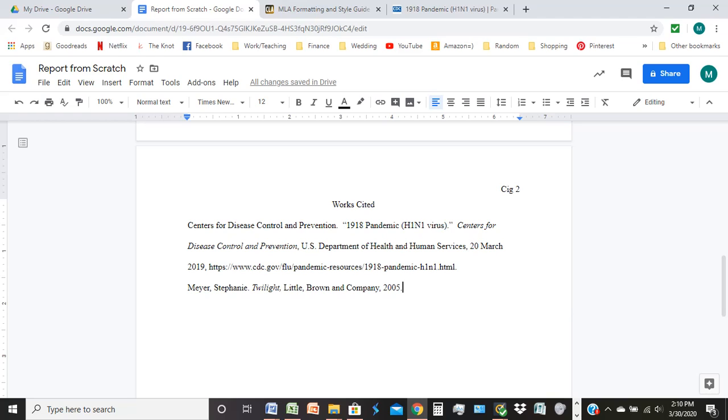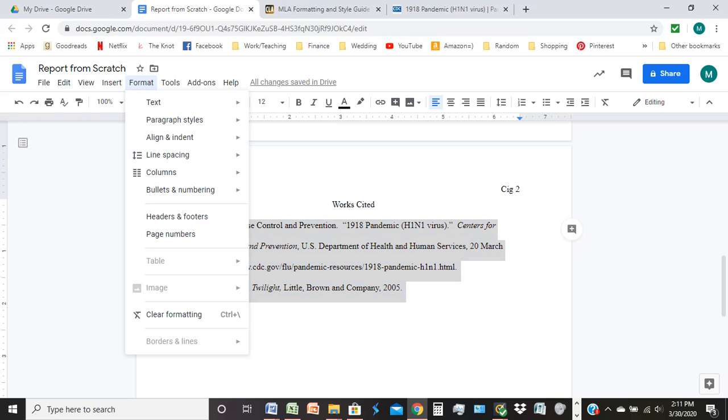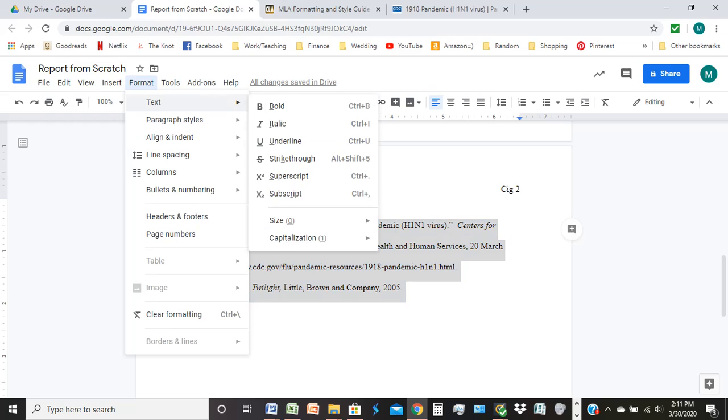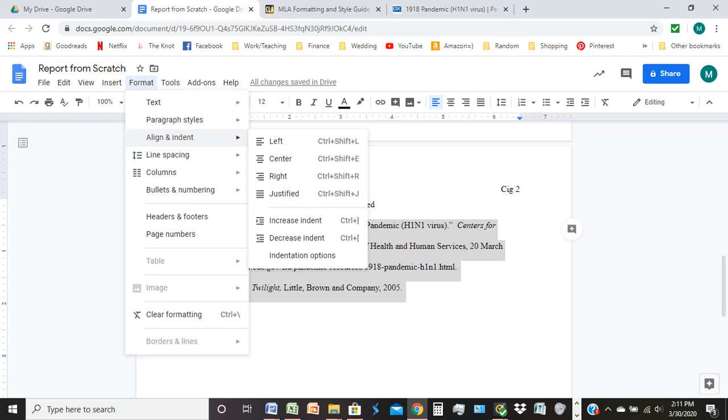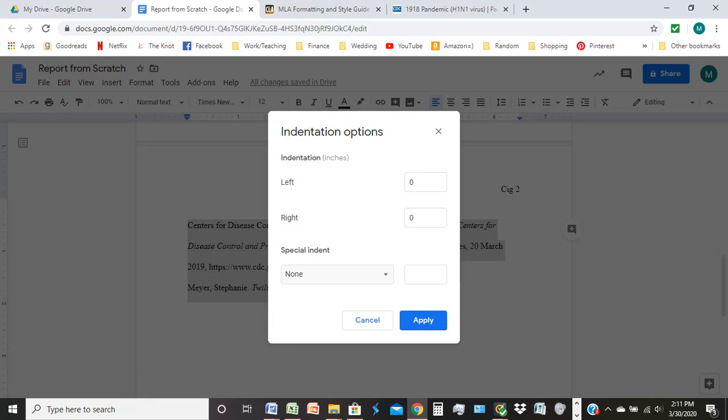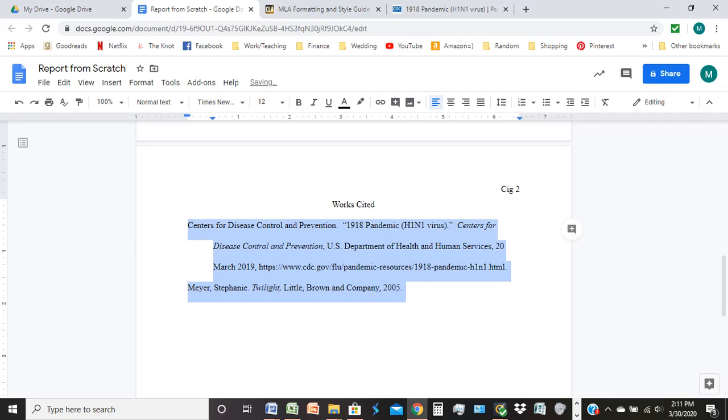So now I want to make this properly cited and properly formatted, rather. So I'm going to highlight everything on this page, and I'm going to go to Format. I'm going to go to Align and Indent, Indentation Options, Special Indent, the drop-down menu. You want it to say hanging, and you want it to be 0.5, and then you hit apply, and now you can see anything that goes past the first line is indented.